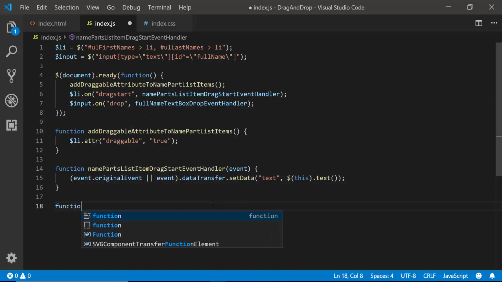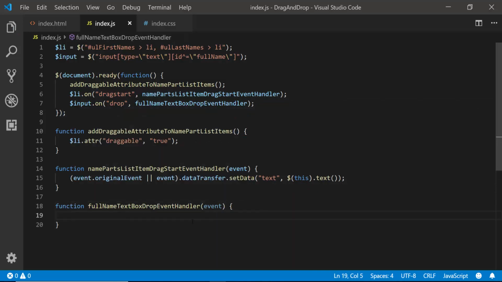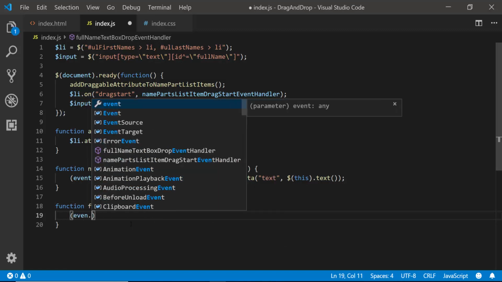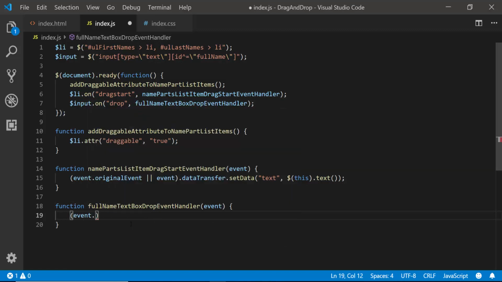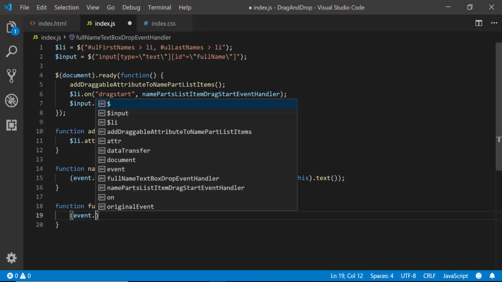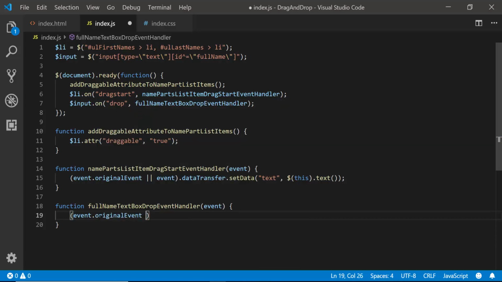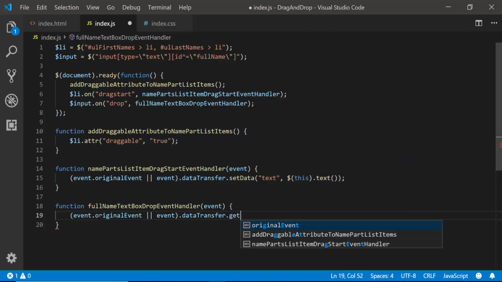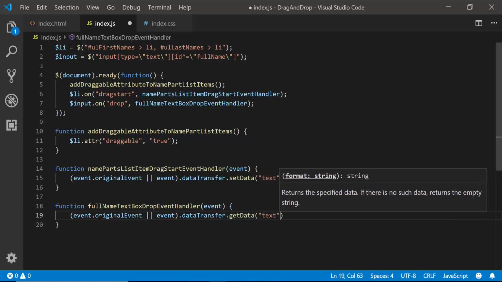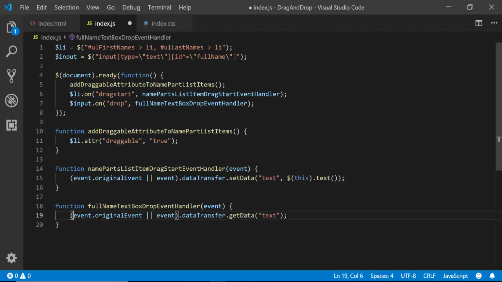I'll write that. Once again, we get a jQuery event that wraps the original event. So I want to say event dot. What I want to do here is just get whatever data was set in this data transfer object. Just like there's a set data function, there's going to be a get data function. So I want to get that data first, either event.originalEvent or just the event object. From that, please get the data transfer property, and please get the data from that is of type text, and please store it in a variable called data.